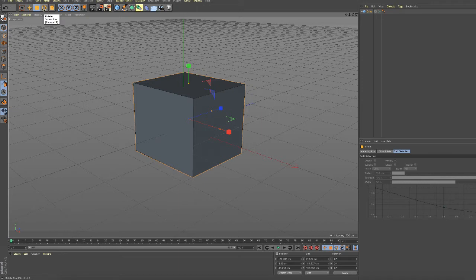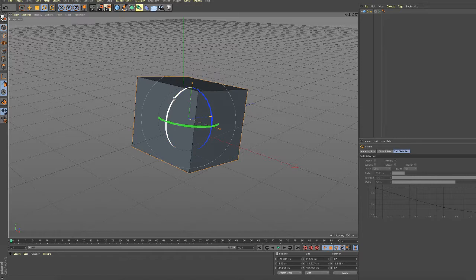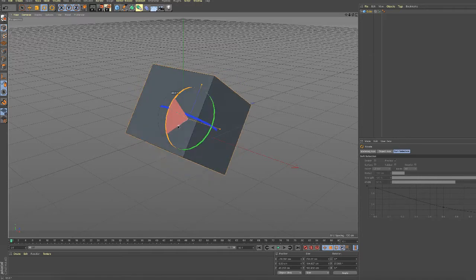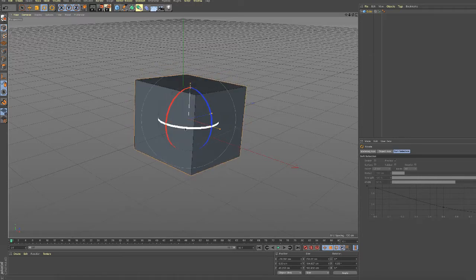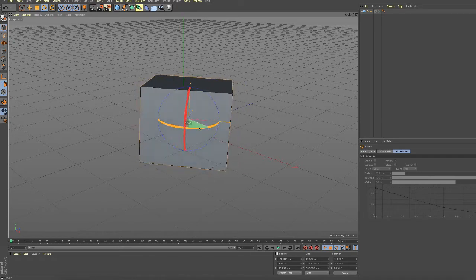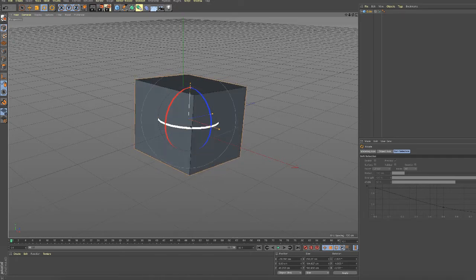Over here is the rotate tool. I'll click that, and you guessed it, you can rotate. Red means it rotates around the x-axis. The green is rotating around the y-axis, etc. Let me Command Z out of here.